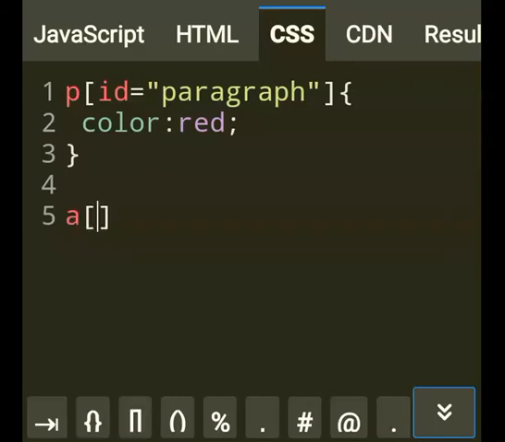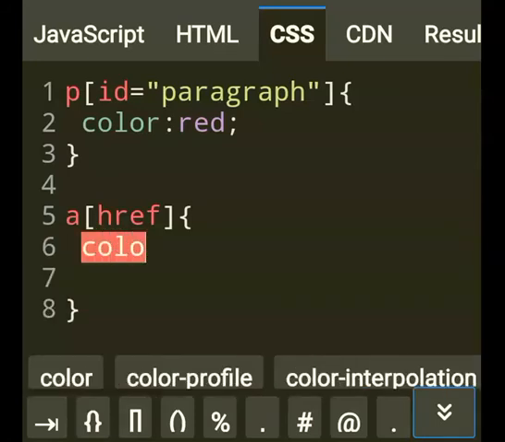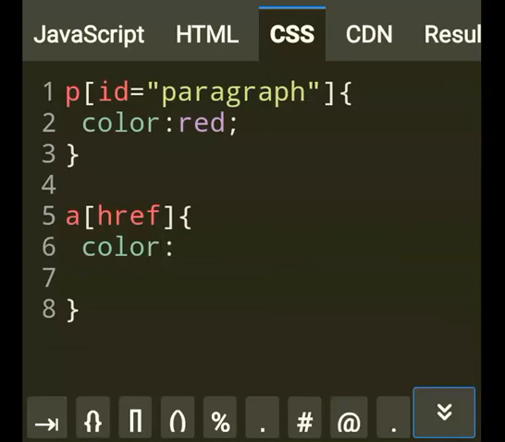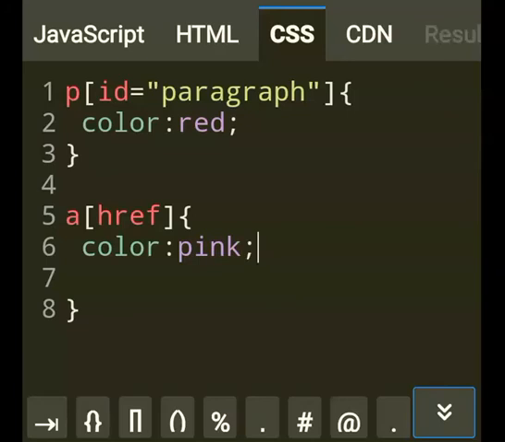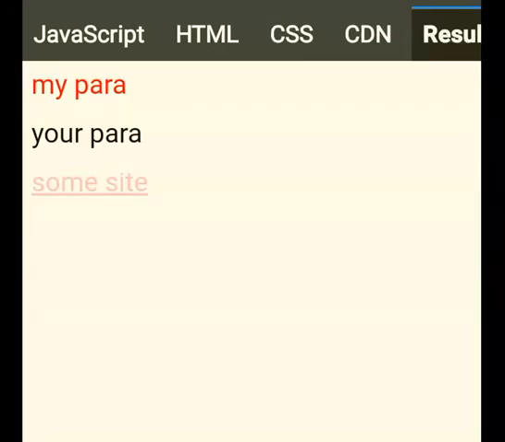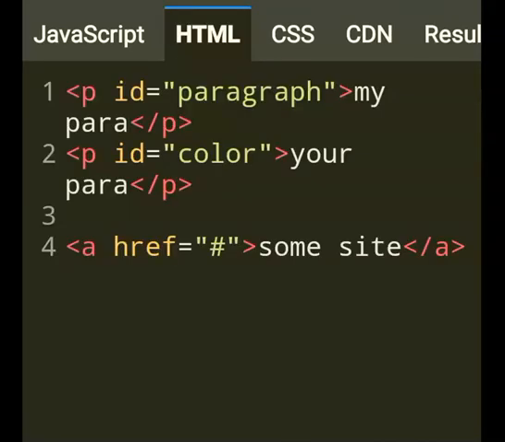A, the square brackets. What was the attribute here? href, curly brackets. Oh, I'm so sorry. Let's say pink. You see the pink, right? Okay.